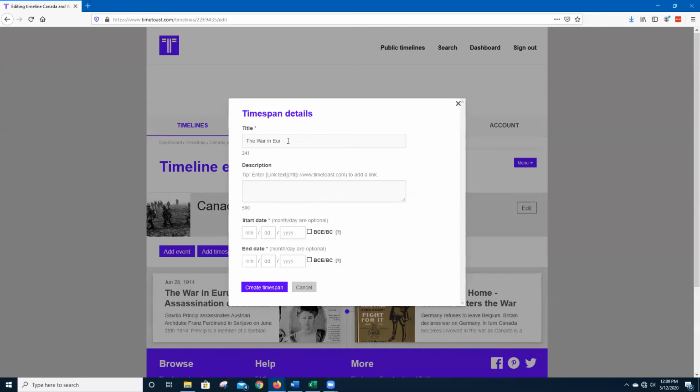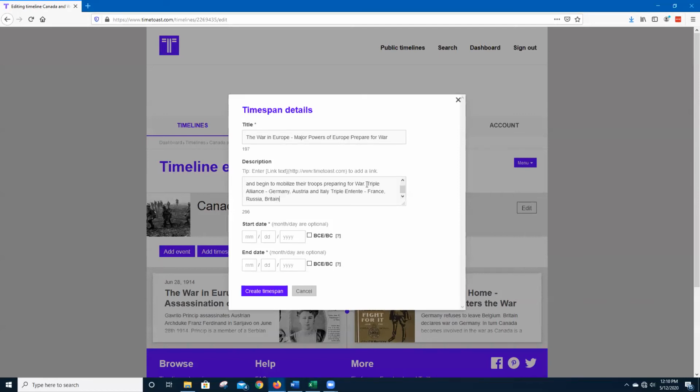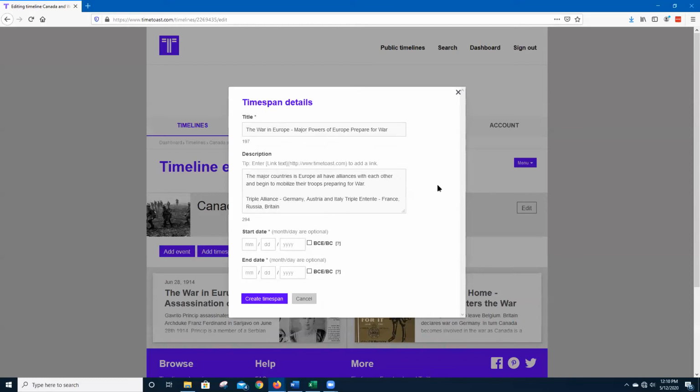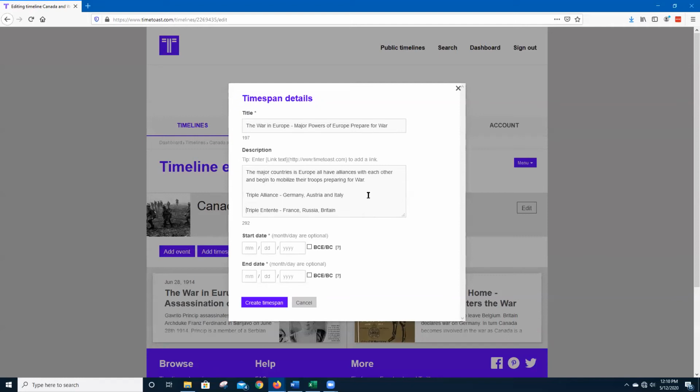War in Europe again. And this one, we're going to back up a bit on the timeline. This is going to be the major powers of Europe prepare for war. So of course, after Austria gave Serbia its ultimatum, the various countries of Europe start to prepare for war, just in case. And we're just going to end up that down in here. And I'm going to add a little spacing to make it easier to read. So people can see the difference between the Triple Alliance and the Triple Entente. Just like that, the major countries in Europe all have alliances and begin to mobilize. Great.